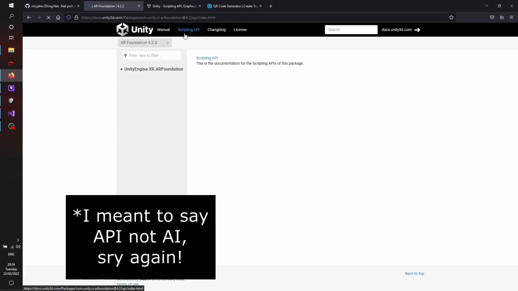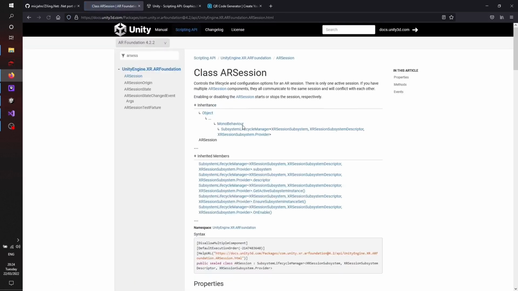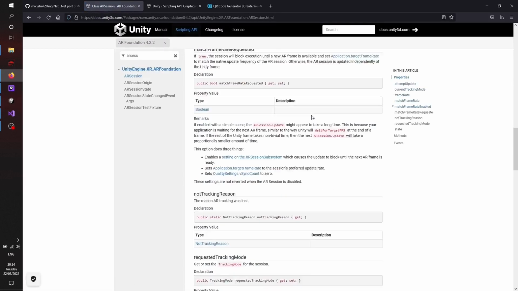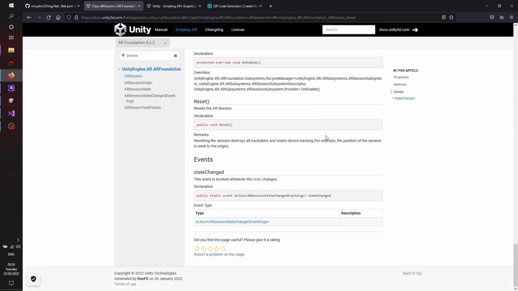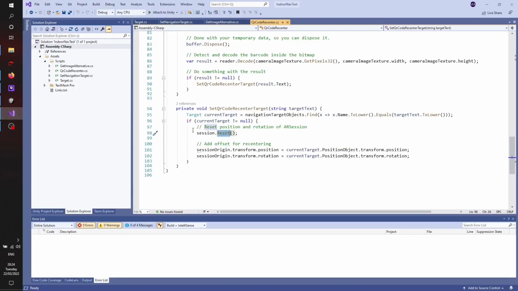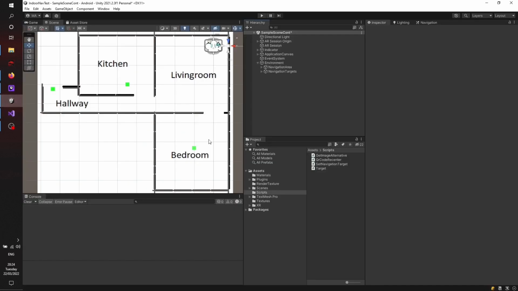I'll just switch to the scripting API to show you the method ARSession. Click on ARSession and scroll down to methods. And here it is, the reset. Resetting the session destroys all trackables and resets the device tracking, and everything is reset to the origin. This is very important to tell our AR camera that there is something going on, and adding an offset for the recentering based on our currently found target.